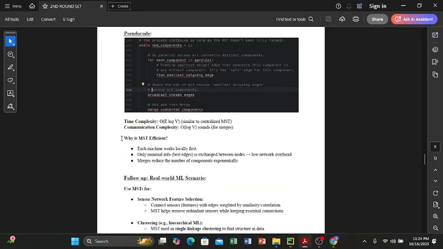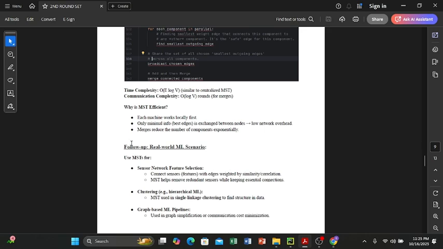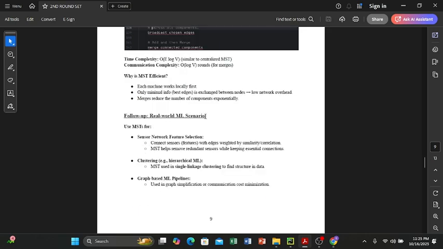Then here's why it is so efficient. It's locally fast, only minimal information is exchanged, there's low network overhead, and merges reduce the number of components exponentially. Here's the time complexity of the query, and the communication complexity is big O log V. And secondly, our question number 3, part 2, is a follow up on a real world machine learning scenario.